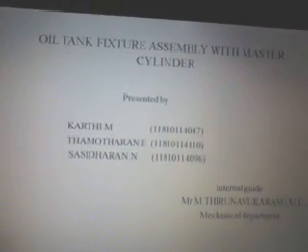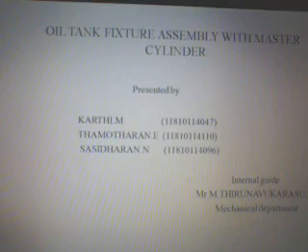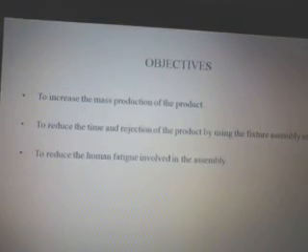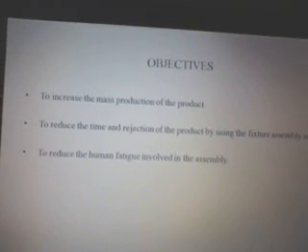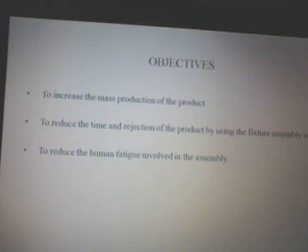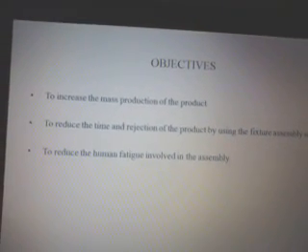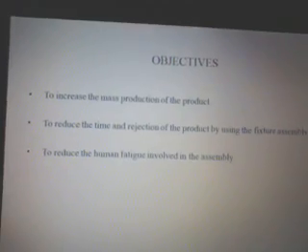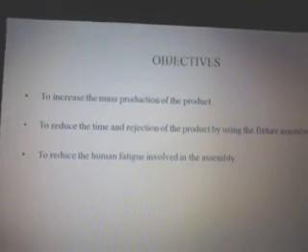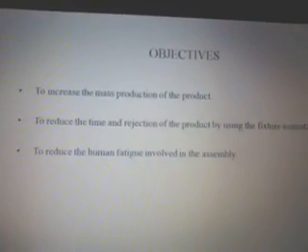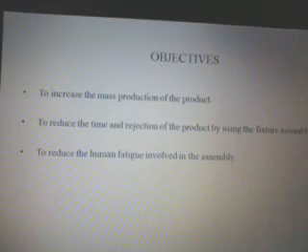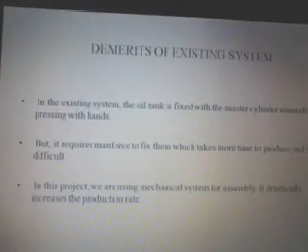My project title is Oil Tank Fixture Assembly with Master Cylinder. This is a brake master cylinder, which is used in the braking system of automobiles, and is to be fixed with the oil tank. The main objective of this project is to increase the mass production of the product, reduce the testing time, and reduce the human fatigue involved in the assembly.